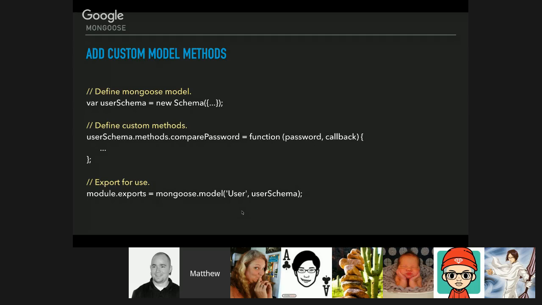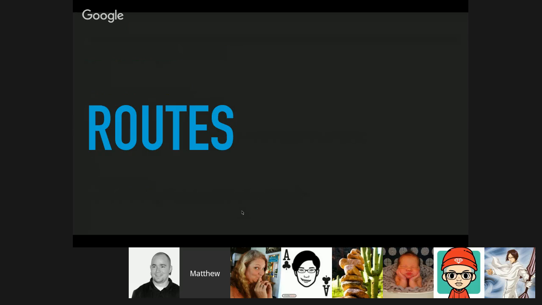You can also add custom methods. So let's say you have some operation where you're going to be doing a put operation on a user, and you're going to allow the user to update the password. You might want to have a compare password function, where you can put that right on the user schema under this methods property, and the compare password function will be made available to you when you're actually working within your routes, which is what we'll see momentarily. So let's take a look.